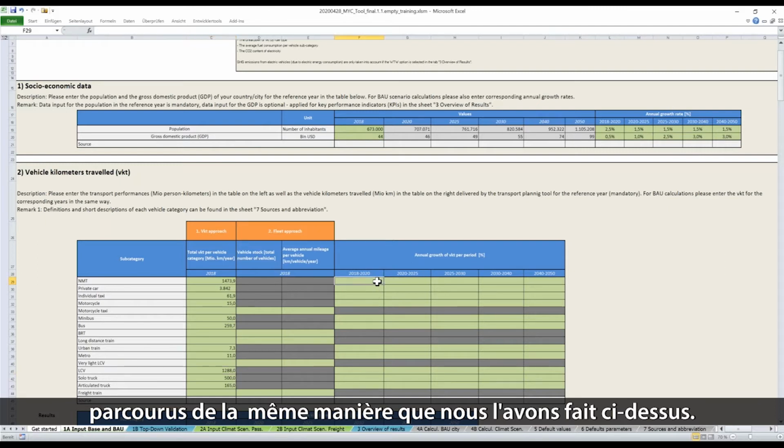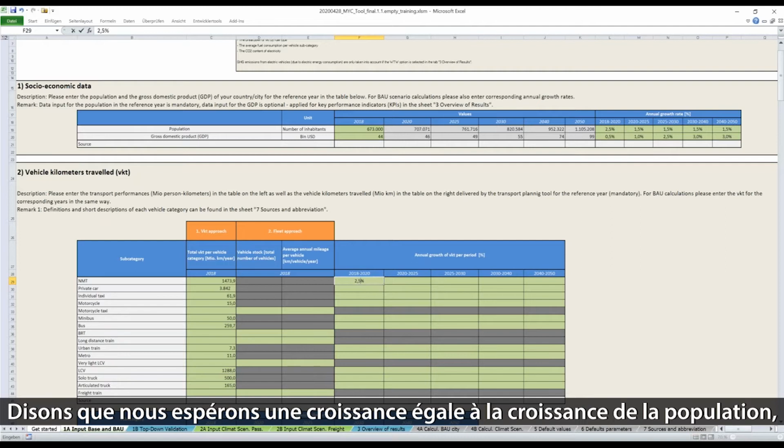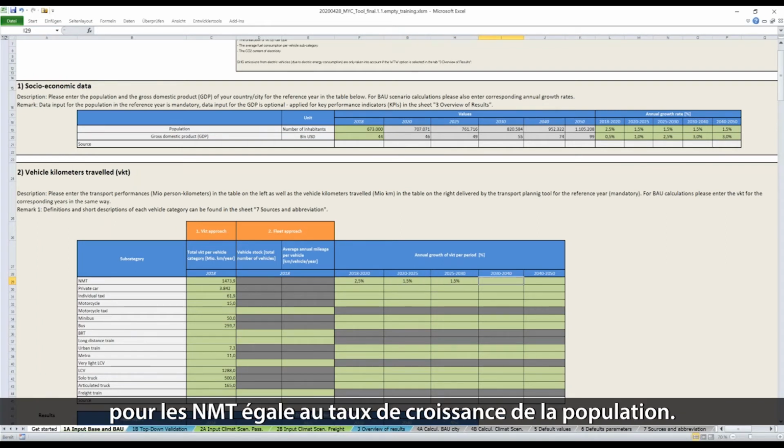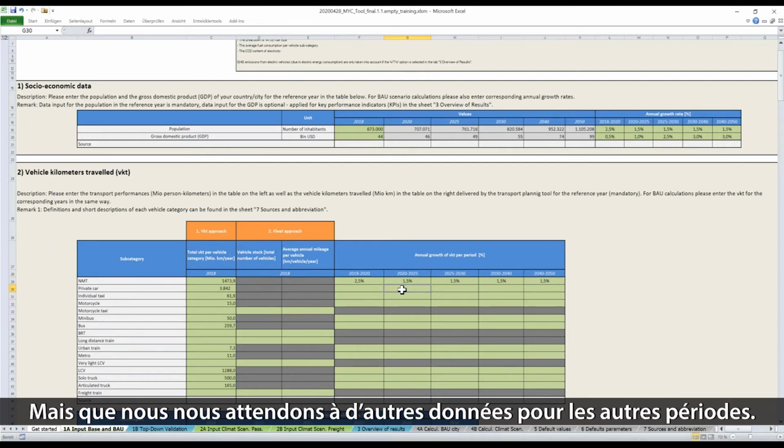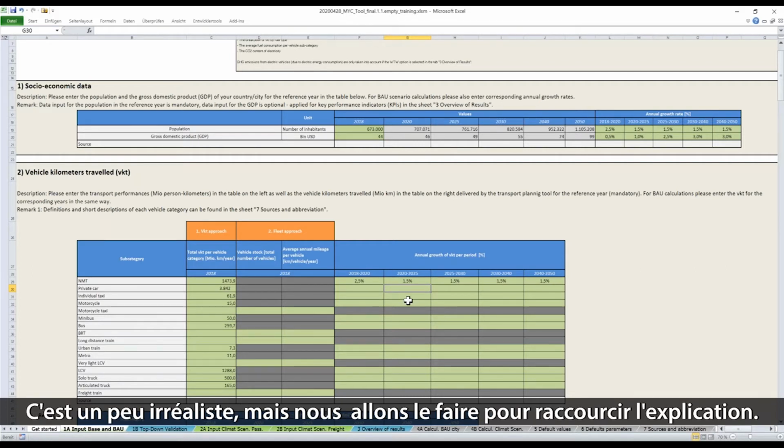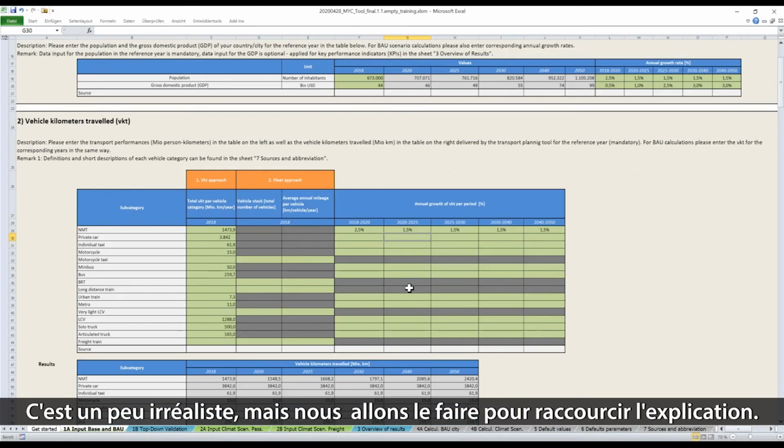growth per year. Let's say we expect that there is a growth that's the same as the population growth for the NMT, but we expect, for example, no growth for the other vehicles, which is completely unrealistic. But just to shorten the explanation a bit.